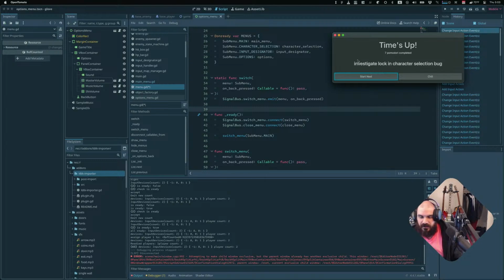Okay, I'm gonna use the bathroom real quick. And then we're gonna look at this character selection bug. I don't know if what I want to do is possible. It should be. I don't know. We'll check it out when I get back. I'll be right back.